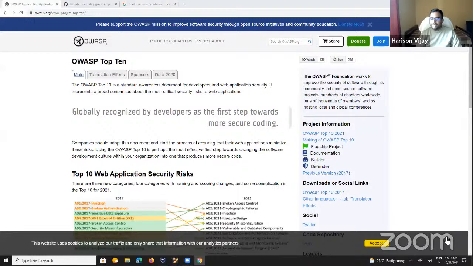So I hope you can see my screen. Today, we'll be looking at web application vulnerabilities.